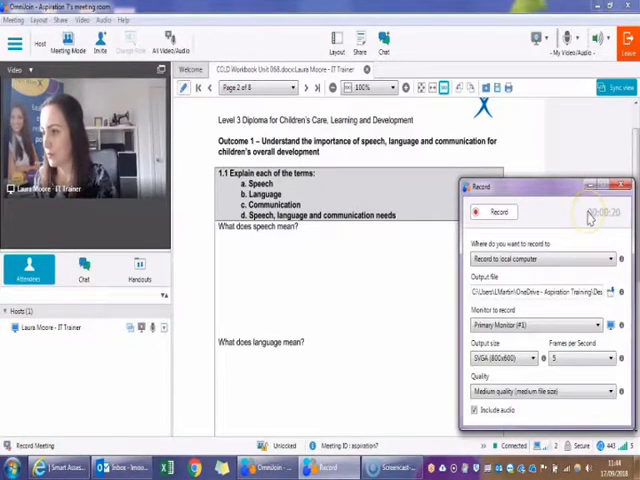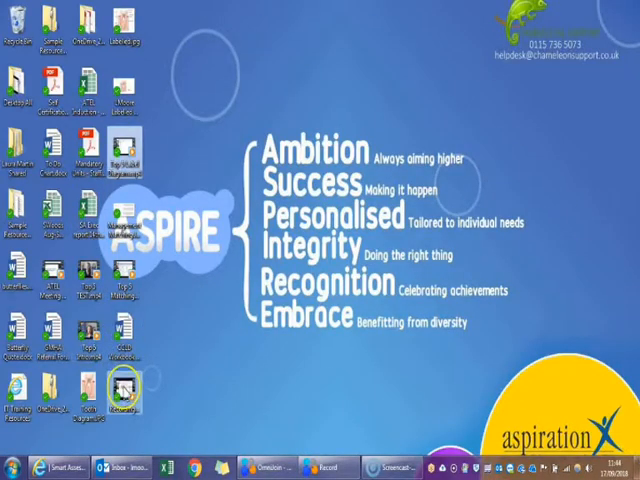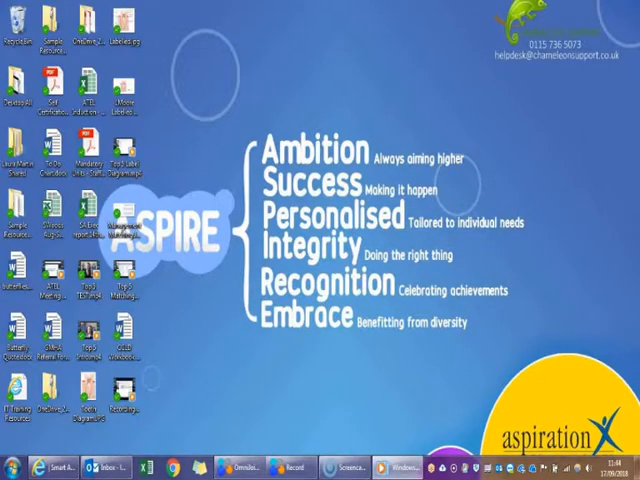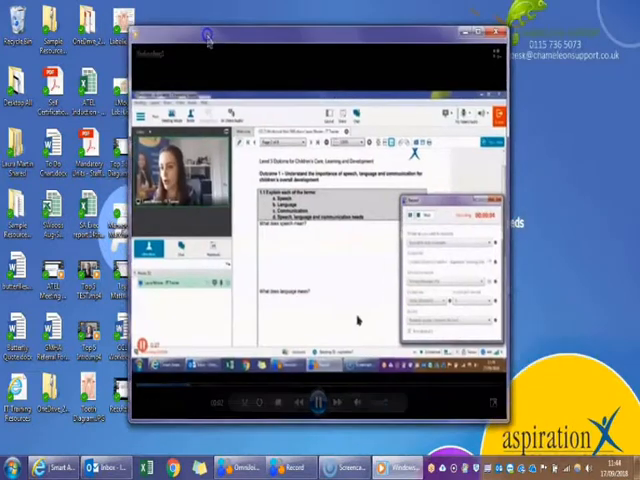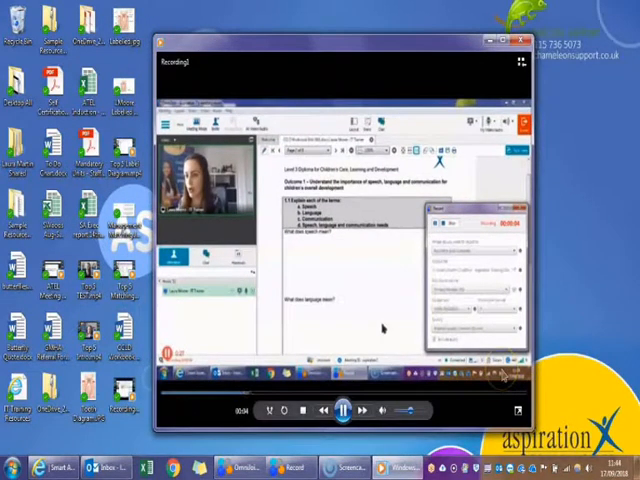Now in this instance I have saved the recording to my desktop, and there you can see that the recording has been saved as a video file. You can check that once you have finished, and as long as you're happy with it, you can upload it to your ePortfolio on Smart Assessor. It's as simple as that.